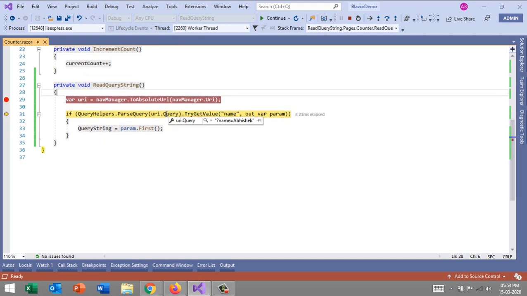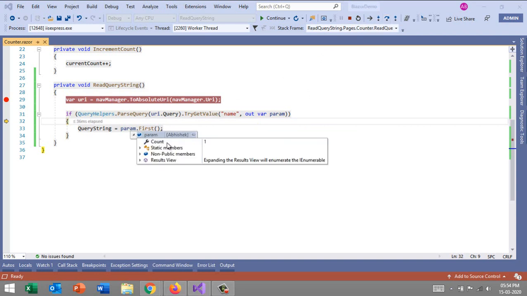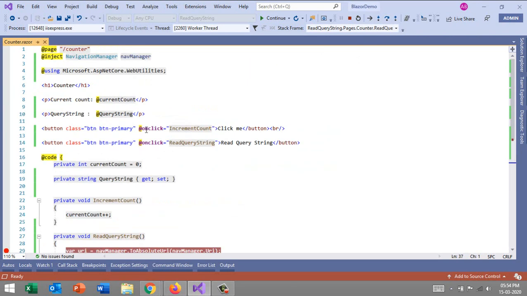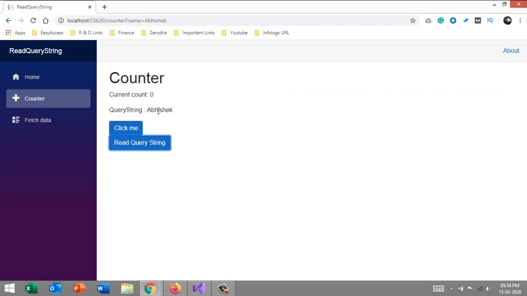Now under the query, you'll see that the question mark name equals Abhishek is being accessed, and from that we are trying to access the name parameter. Now let's go ahead and under the param you'll see a list of all the elements. Now we have a first, and now we'll assign that to our query string. As soon as we assign this query string, the whole UI will get re-rendered.